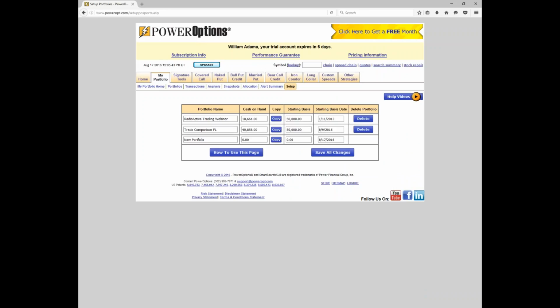The setup just allows us to view the current portfolios we already have created. We have one for radioactive trading and, of course, the Foot Locker comparison for a webinar we did last week comparing different strategies. But if I'm just creating a new portfolio, this is the only list I'll see here if this is your first time accessing the portfolio, and I want to use it to mimic my actual trading account and my broker, what I do is just give this portfolio a name, and we'll just call it Trading Account 41317. And I can set in two variables here, the cash on hand and the starting basis.